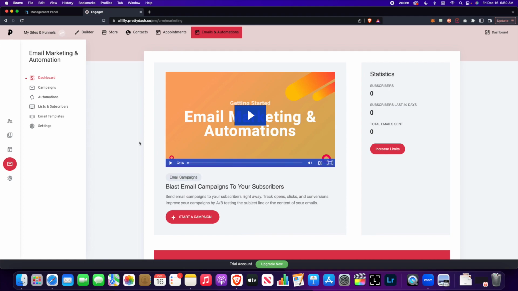So that's it. That's the email marketing and automation section. It's pretty freaking cool, and all the features that you have can really get targeted and really get specific for your customers, which is nice and gives them a really unique experience, which is what we're all about at Pretty Dashboard.